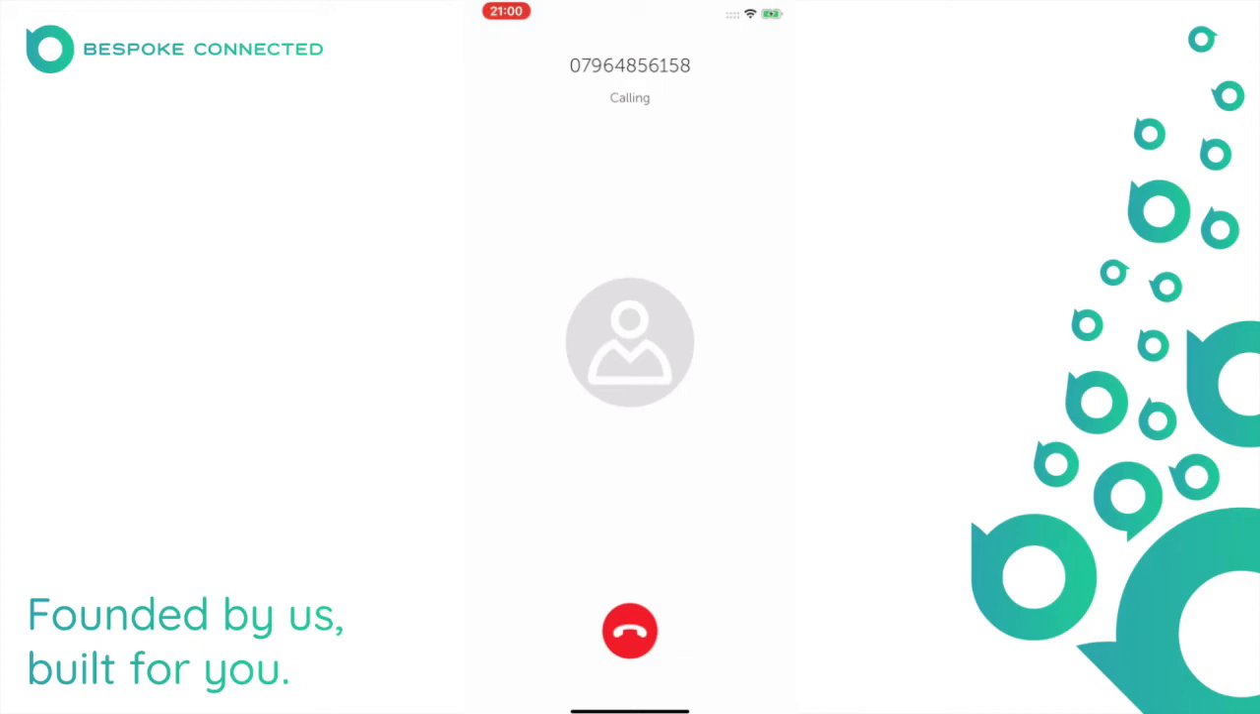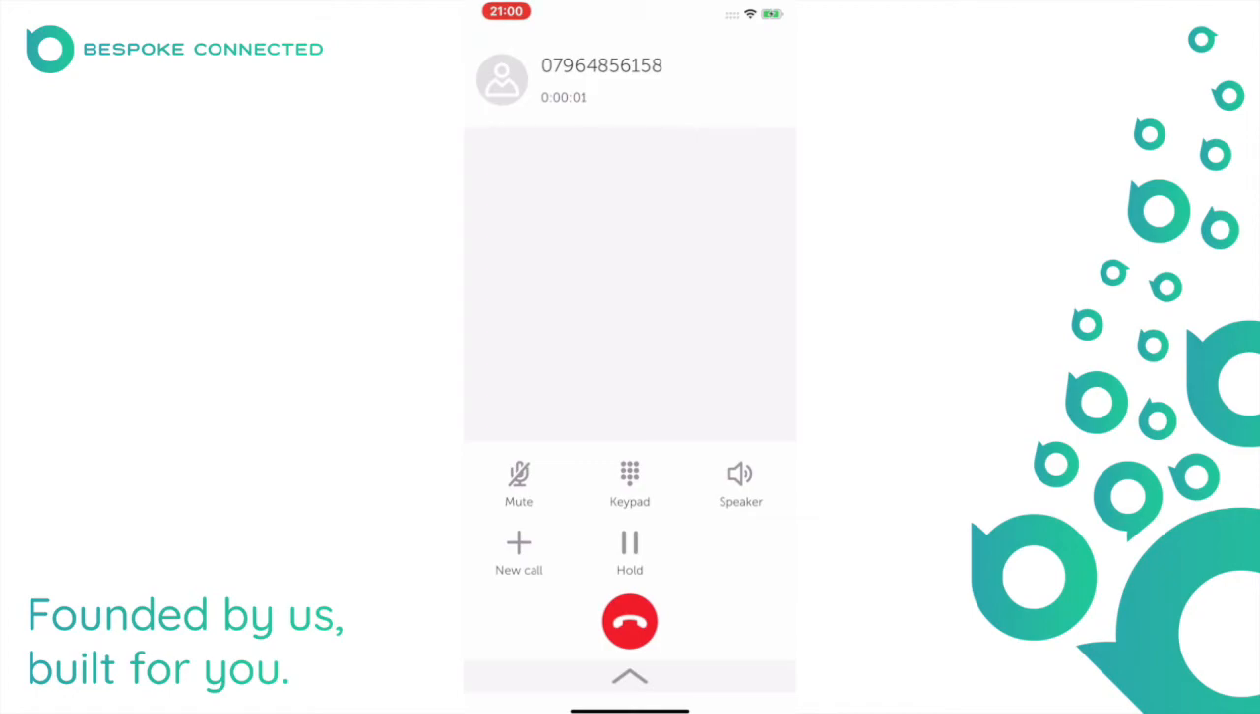So at the moment, it's just going to be ringing. It's going to show us calling the number. And as soon as it answers, we're presented with this menu. So you've got the mute button, the keypad if you're calling an IVR where it's asking you to press an option. You've got the speakerphone, new call, which is what we're going to grab in a second. And we've also got the hold button.